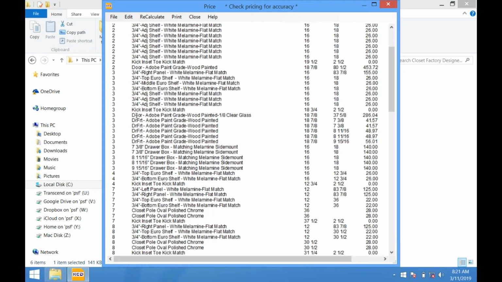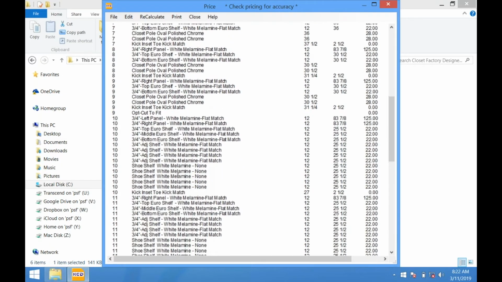You'll have the door or a drawer front will show as well. So if you have a standard melamine drawer box with a matching melamine face, you're not going to see the drawer face because that's included in the drawer box, right? So that's the difference there.